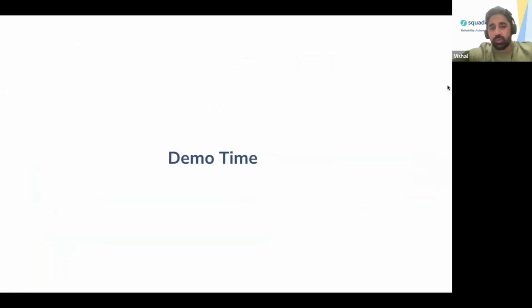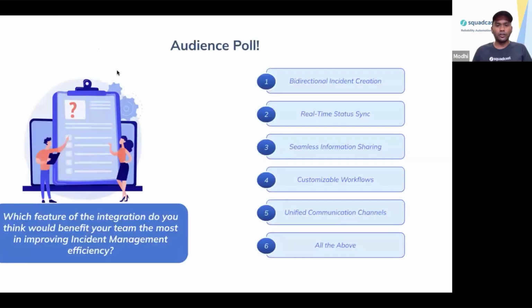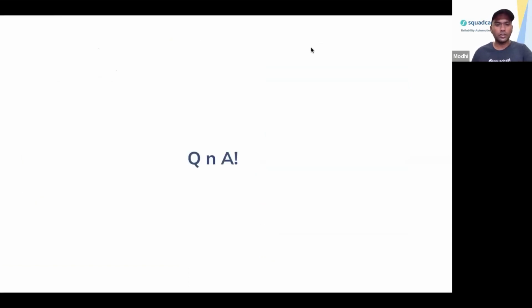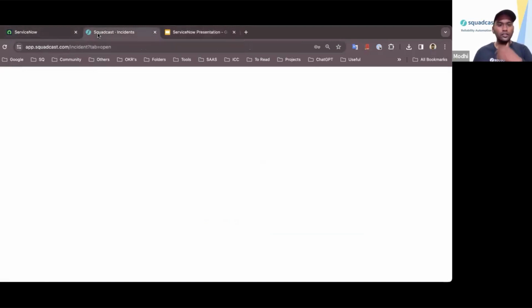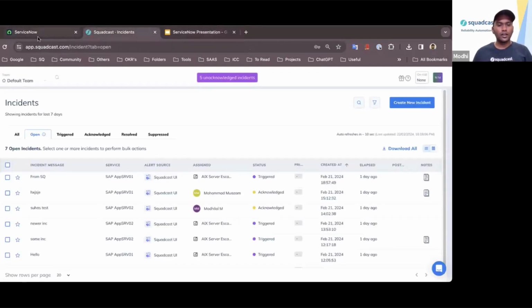Now I hand it over to Modi, who would dwell into the practical part, which I believe most of you are here for. So Modi, over to you. Just go ahead and take it forward. Cool. Thank you, Vishal, and thank you everyone for waiting on this. Let me quickly jump on to the demo itself. Just give me a minute. I'll start sharing my Squadcast and then the ServiceNow screens.